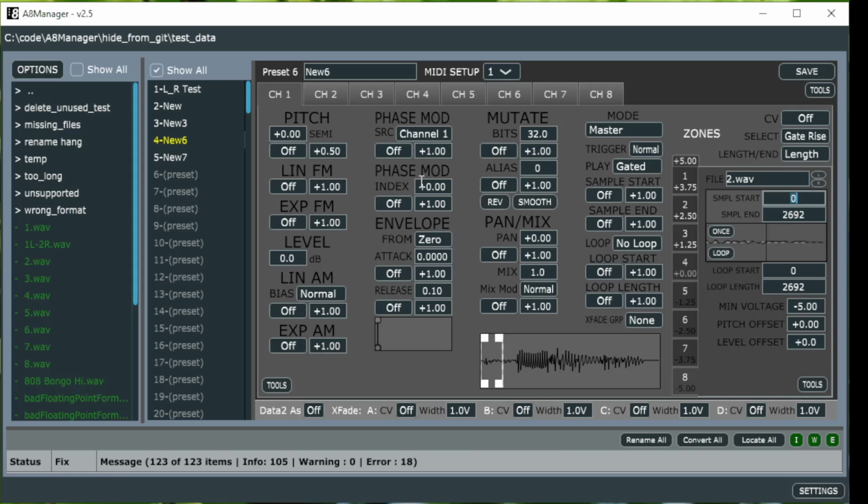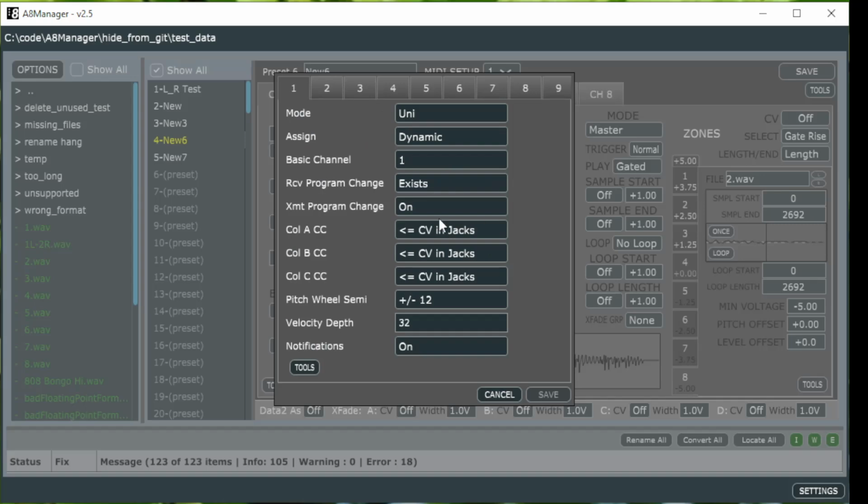And lastly, MIDI setup. So previously on a preset, you could select one of the 9 MIDI setups you've created, but you had to create and edit those over on the module itself. So I've added that here on the preset tools menu. Select MIDI setup, and we now have a dialog for editing those. Got all of your fields with all of the values that you would normally have. Those are all pop-ups except for this guy, and this guy's a numerical value.